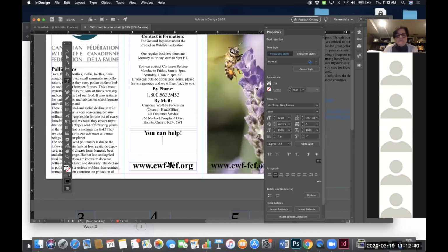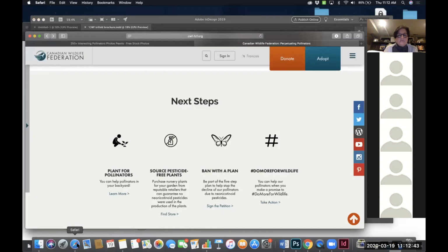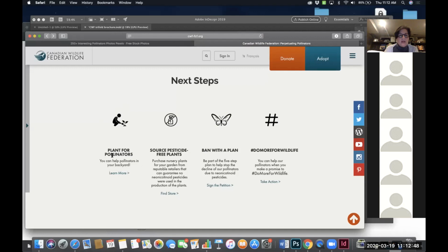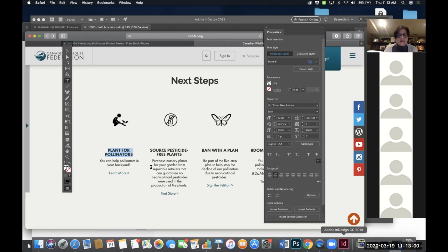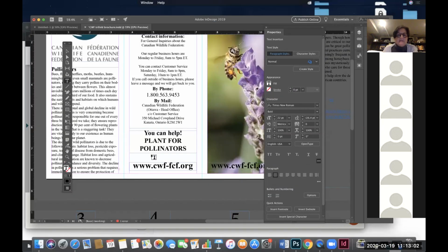If I hit return and go back to the website, we located the page and it says "Plant for Pollinators." So we can copy that text and go back to InDesign and paste that text in. Now it came in as the same style, all uppercase, just like it was on the website. So this is where you'll want to set up your text.